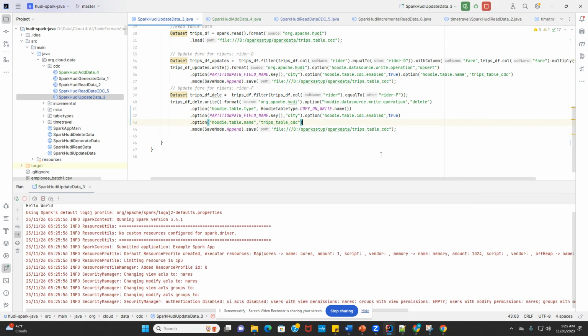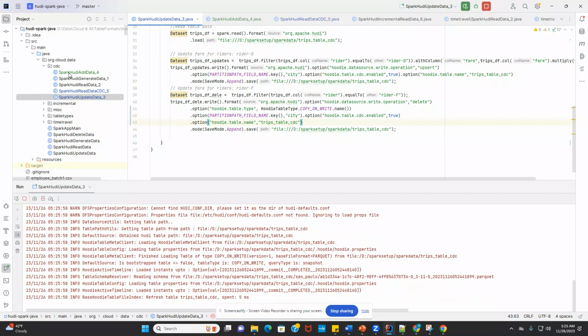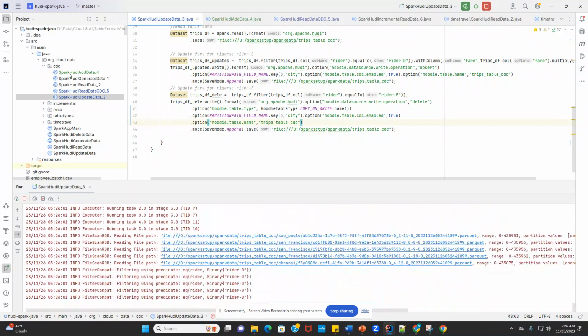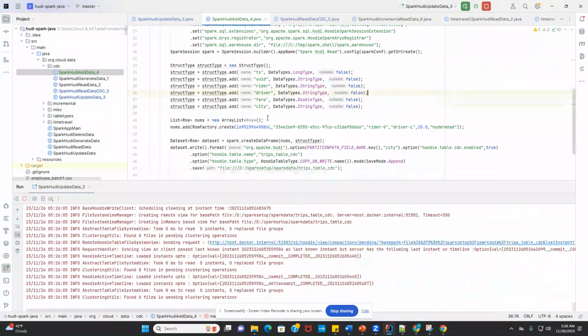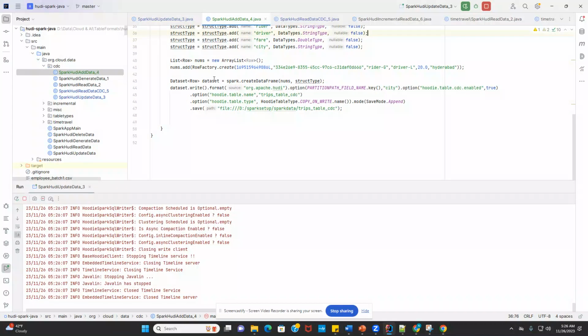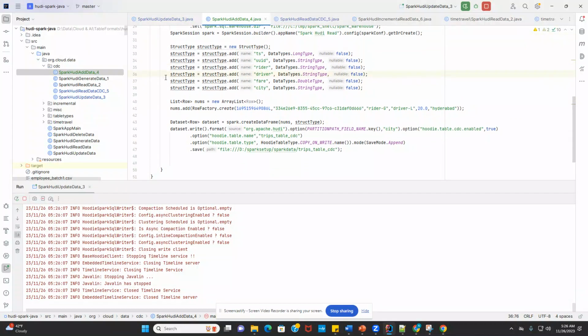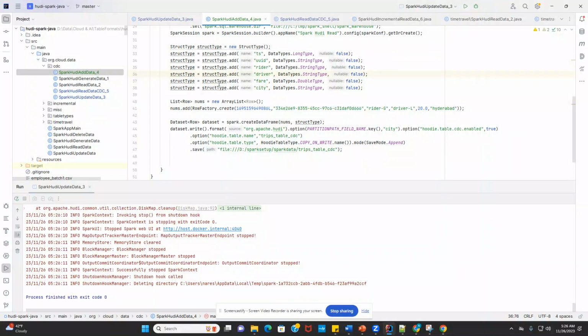While it is running, let's do another operation on the same table. Here I have another Spark code that is simply inserting another row into the same table. So let's run this one too.